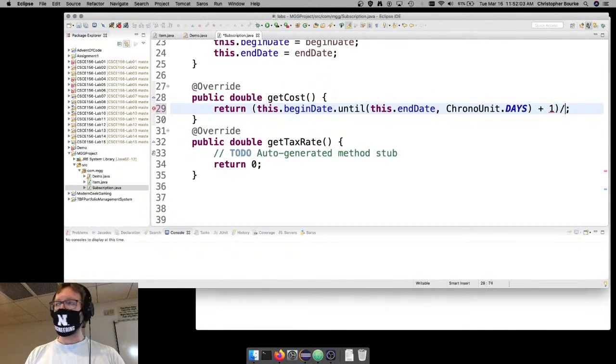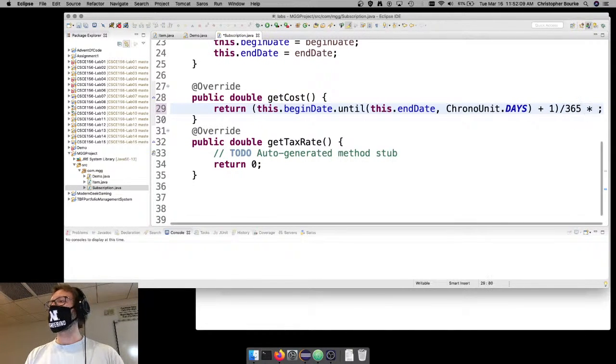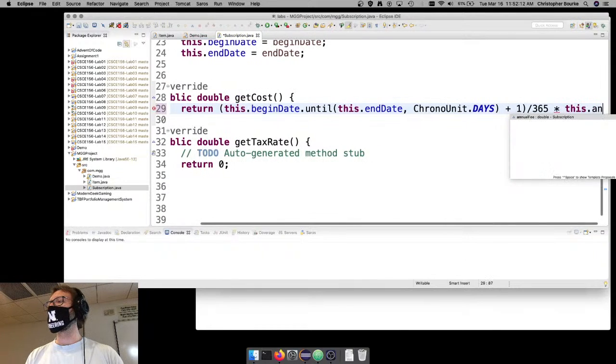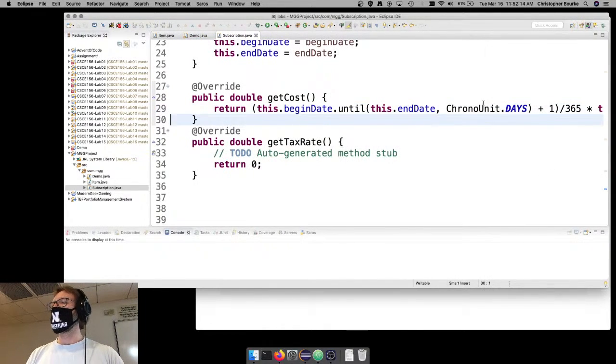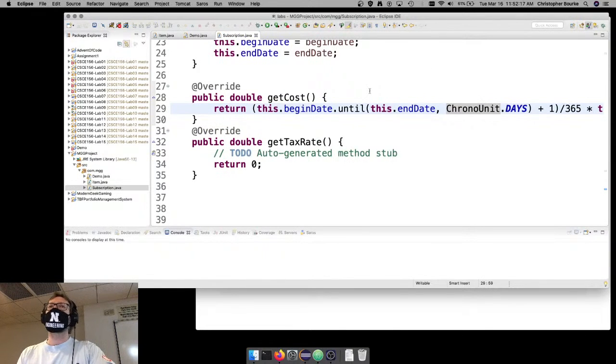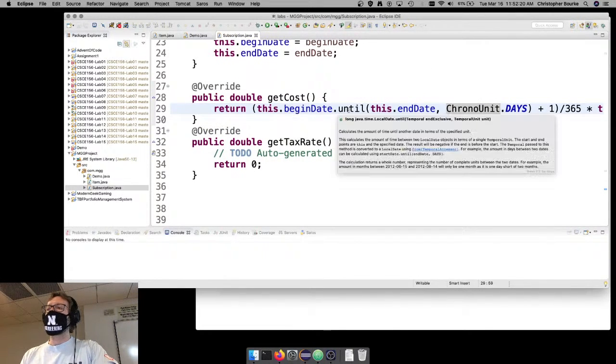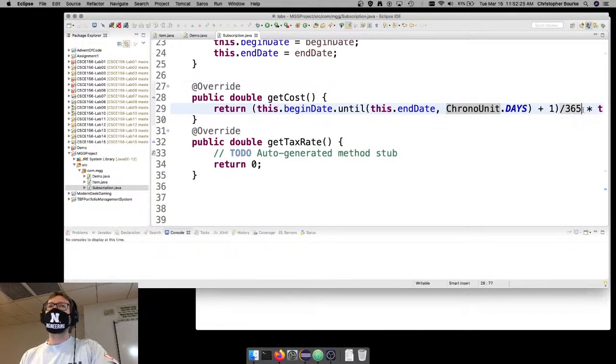I need to divide that by 365, right? And times this dot annual fee. Okay. Now, if you look really hard here, you'll realize that there's going to be a problem. Until returns what? A long, divide by an integer, and you get what? Long is an integer. So integer divided by an integer is an integer. So what should I do? 0.0. That's one trick. Or you could typecast the numerator by double, etc., right? That's the easiest way. Right?